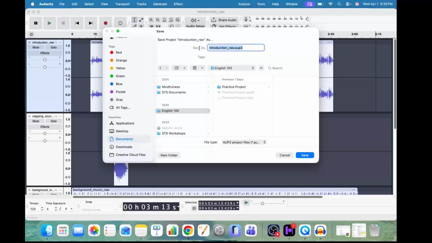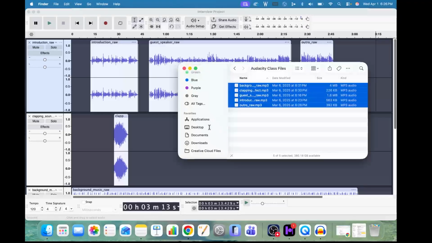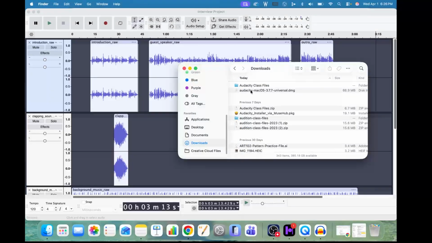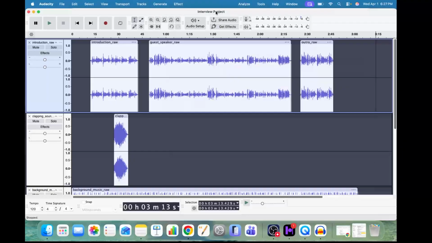So if this is your interview project, I don't know, follow your guidelines. I would recommend from whatever your project says. But you'll hit save, and this will then go ahead and save it to that folder so that you can come back to it later on. So if I go to my documents and I go to my English 100, I have my interview project. I can double click on this. It'll open it back up in Audacity for me to keep working on it.